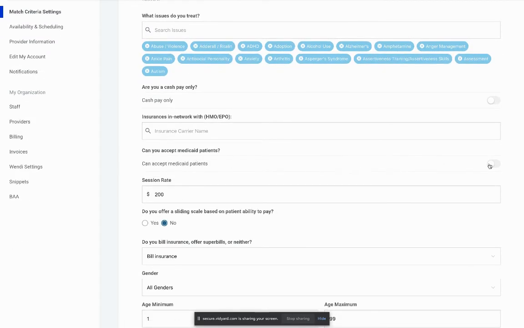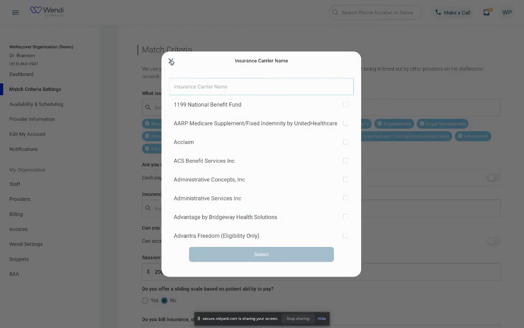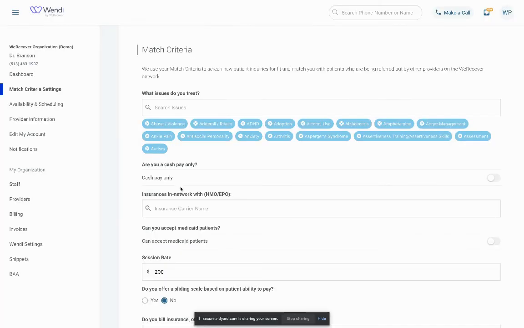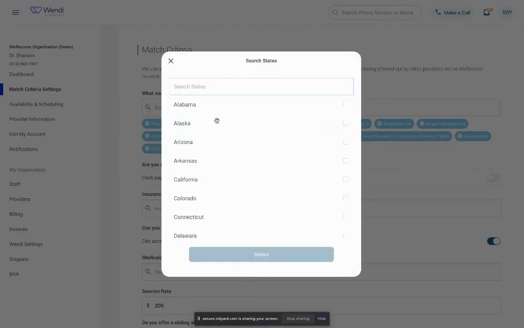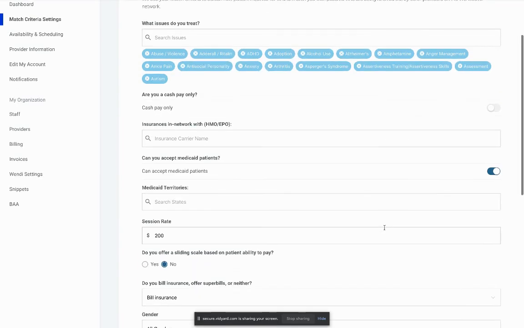Can you accept Medicaid patients? Now, if you can, but they are private Medicaid plans, like Anthem Blue Cross Medicaid plan, for example, you could turn this on, but then it's going to match you with anybody who says they have Medicaid. Your better bet would be to find the payer in here and just select that you are in network with them. But if you can take just like Alabama Medicaid, for example, turn this on, select the area, and now Wendy can match you with those people.